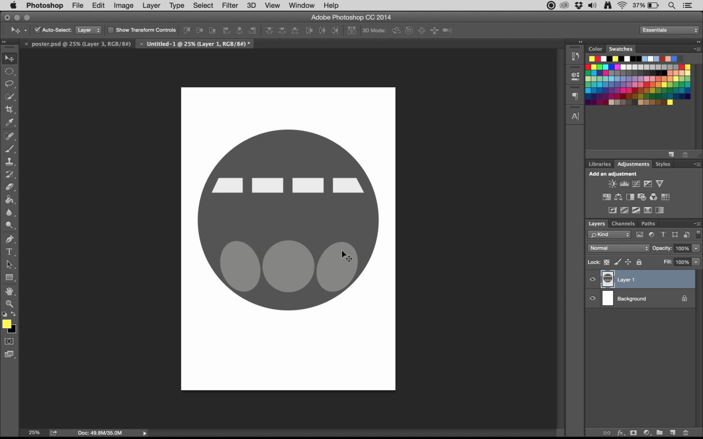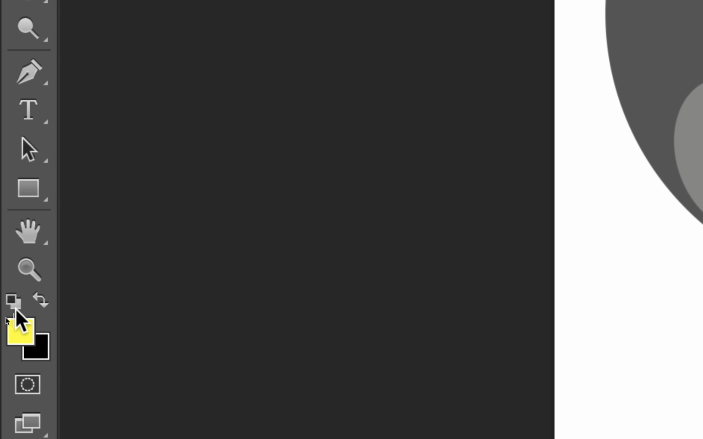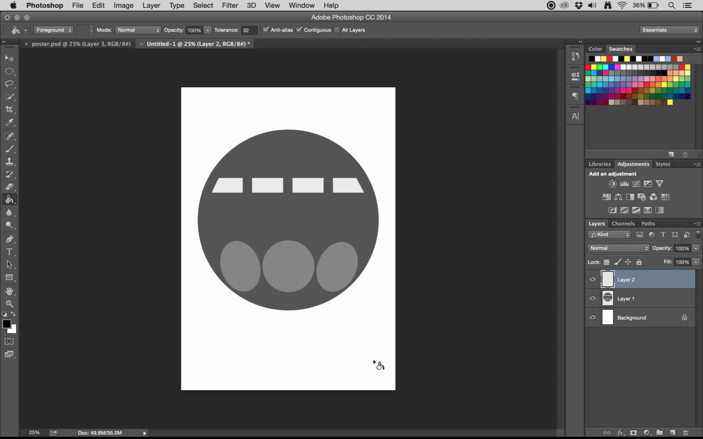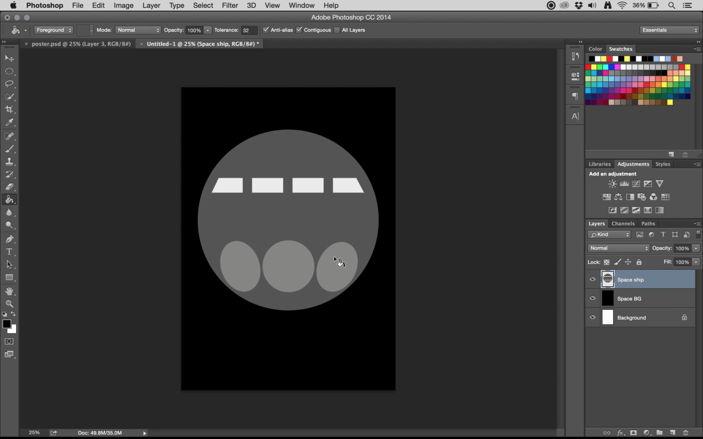So we want this on a black background, so I'm going to make another layer down at the bottom right here, create new layer, and I'm going to use my paint bucket. We can see over here I've still got yellow and black. I want it to be black and white like that. And this is my active layer, layer 2, so I'll press the paint bucket, and that's coloured that in black on top. So here we have the space background, and here we have the spaceship. All we need to do is swap the layer order, and then we get our 2001 spaceship back.